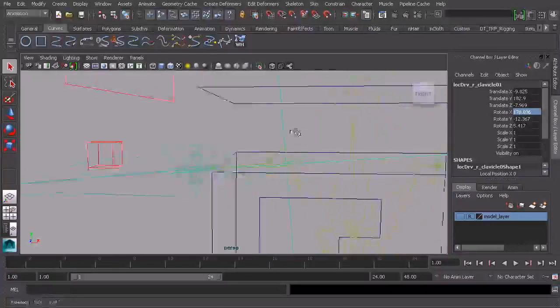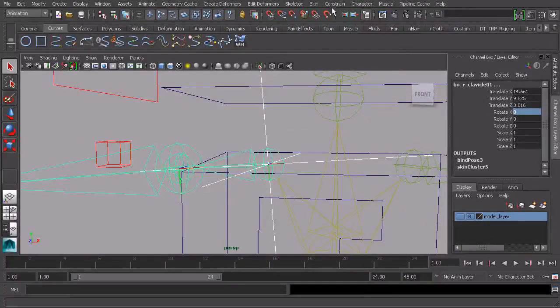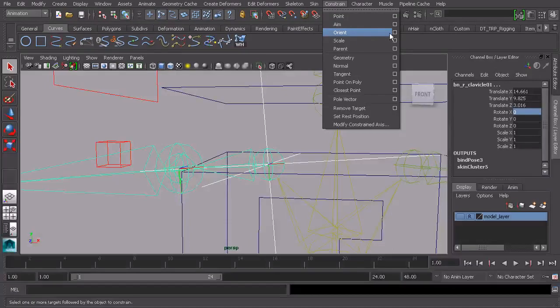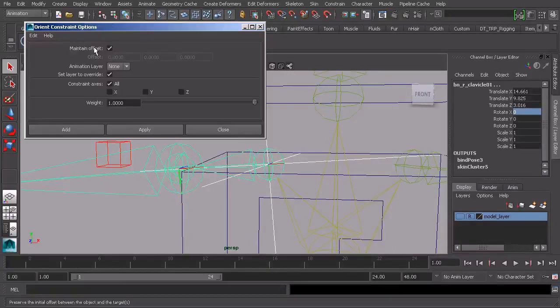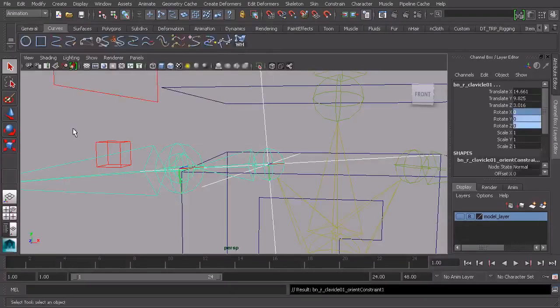All we need to do now is go ahead and constrain our clavicle bone to our locator. So watch, let's go ahead and grab the locator. We'll shift select our clavicle bone, and we can now head over to Constrain, Orient Options. We no longer need Maintain Offset, so I'll just go ahead and reset the settings, and we can now choose Add. Take a look, we're now working with 0 values. How exciting is that?